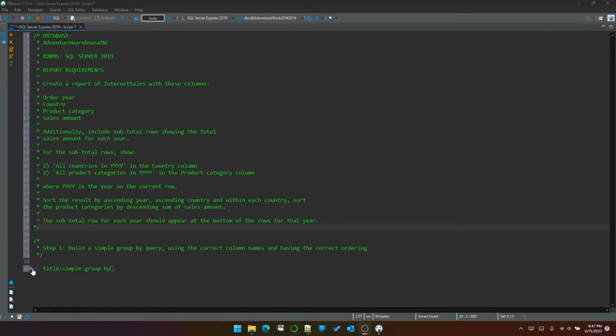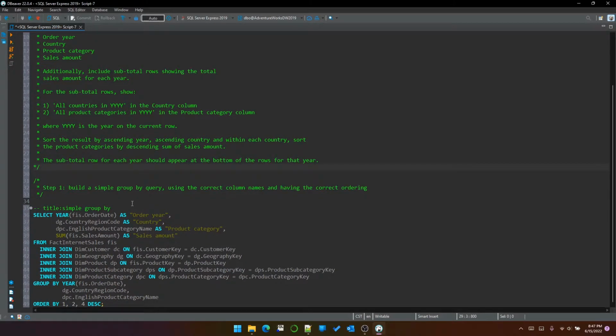So let's get started. The first thing is to start with a simple group by query. And I've created this ahead of time because writing the details of this is really not what this video is about. But suffice to say, I've got the internet sales fact table and I've got some data from the geography dimension to get the country code and the product category dimension to get the product category name. So let's have a look at that.